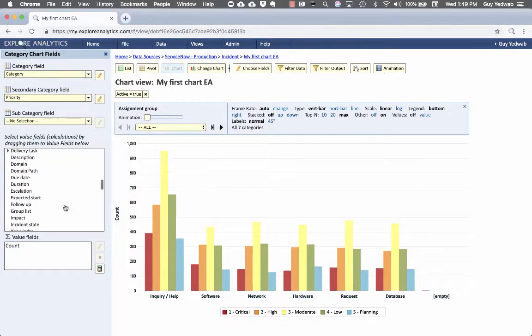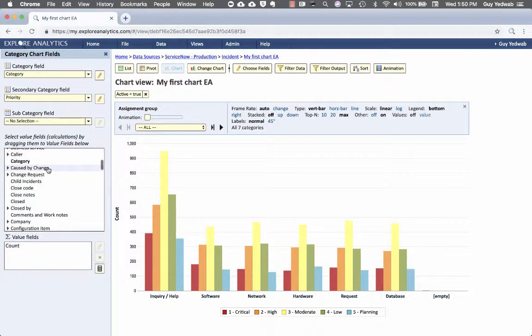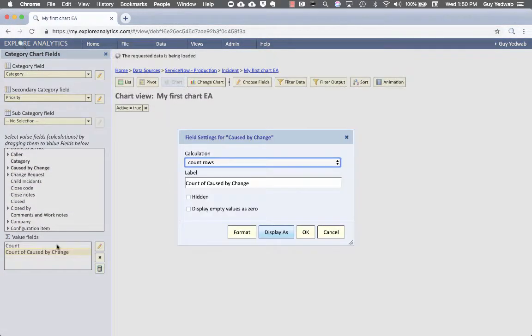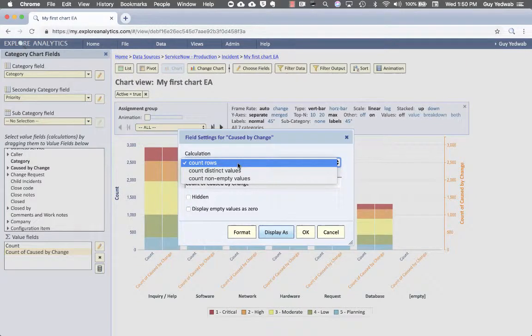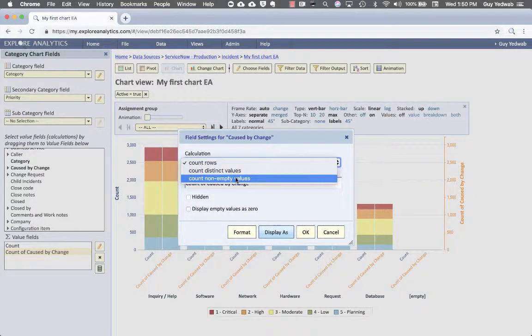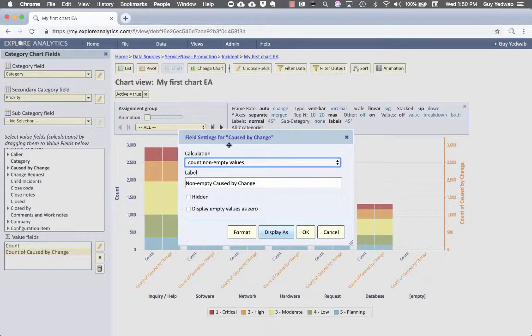So I'm going to find the caused by change field. I'm going to drag this into the values. Now in this case, in addition to simply counting, we also have things like counting distinct or counting non-empty. Counting non-empty, which I'm going to do right now, says bring me back the number of rows that don't have any value in those caused by change. So in this case, with incidents, it means that some change did cause this incident. So I'm going to say incidents caused by change.